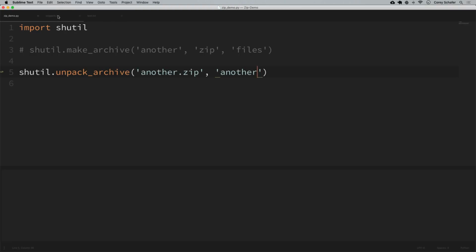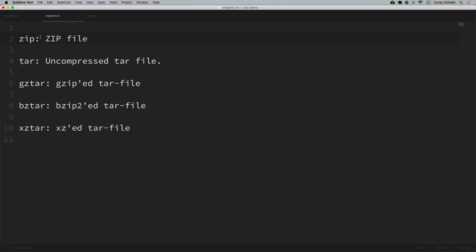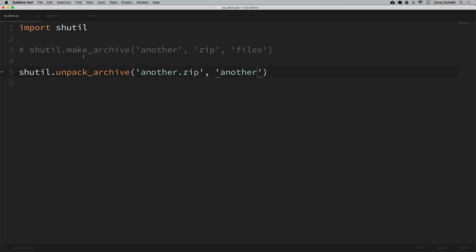I have these pulled up here in a snippets file, so let me switch over here. So these are the different formats here. So we have zip, which is a zip file. We have tar, and tar is just an uncompressed tar file. We have gztar, which is a gzipped tar file, and bztar, bzipped tar file, and xztar, an xz'd tar file. So those are the different formats there. And from these snippets here, we can see that to make a gzip archive right here, a gzipped tar file, we can use this gztar as the format that we pass in to our make archive.